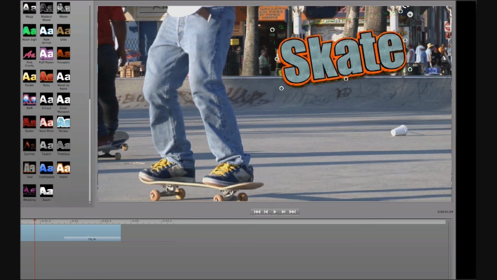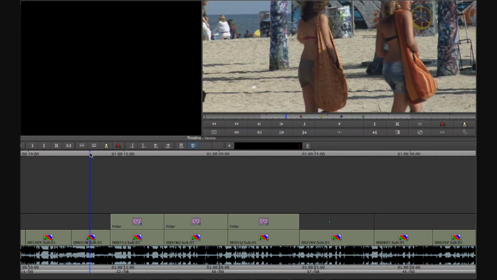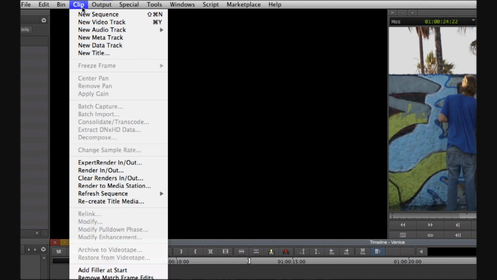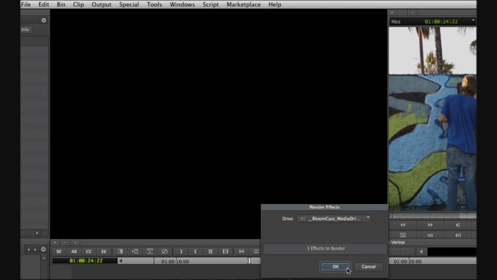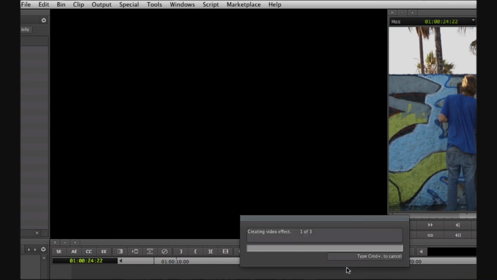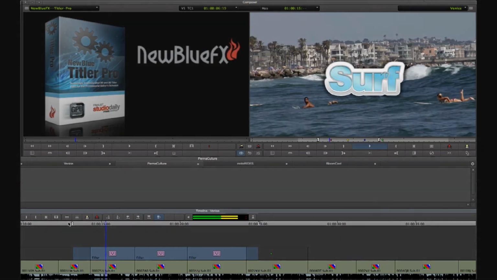And again, now we can exit Titler Pro, return to source record editing mode, mark the range of the timeline covering the title clips we just created, choose render into out from the clip menu, and there we go. Super fast, super easy, and with many, many templates to choose from or modify.